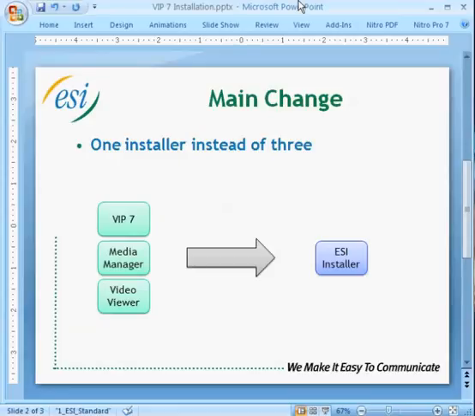Before, when you needed to install VIP, Media Manager, and Video Viewer, you had to have 3 different installation files. Well, now you only need 1. We took all 3 of those installers and essentially combined them into one, so you only have one installer to look for when you need to install, upgrade, uninstall, etc. these different applications.